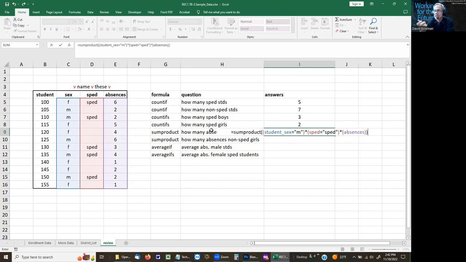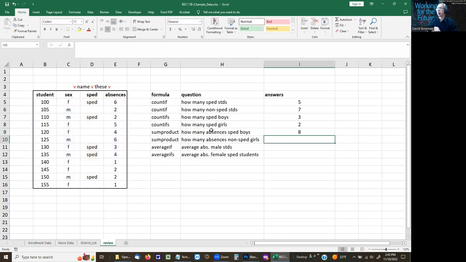It's going to look under student sex. If it's M, give it a value of 1. If it keeps going across and it finds in the column the range sped, if it finds the word sped, give it a value of 1. So now we have 1 times 1. And then what's left? Now simply multiply by the value in absences. So if the value in absences is 5, it's going to be 1 times 5. So for that line, the product is 5. Then it goes through all the lines of the data, adds up all the products, and gives you a total. This one's kind of the same, but we'll do it again.